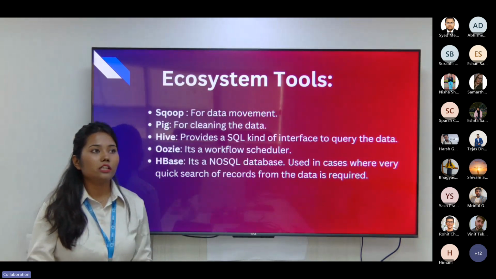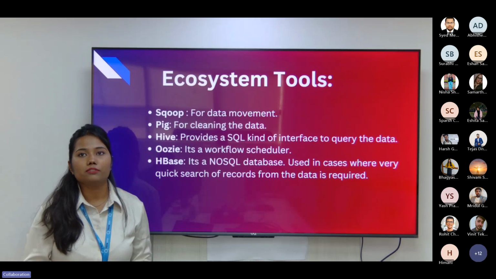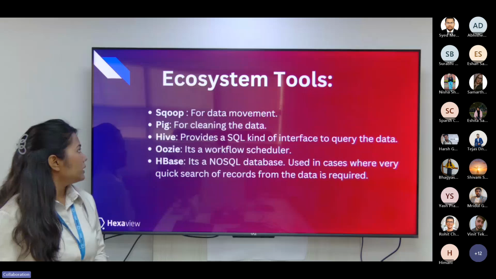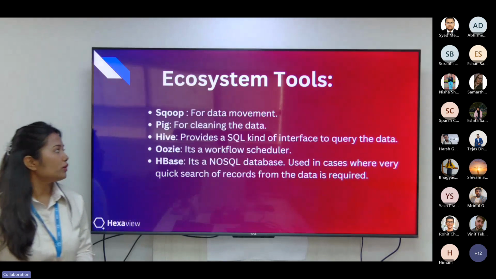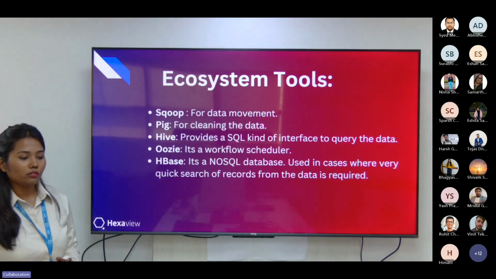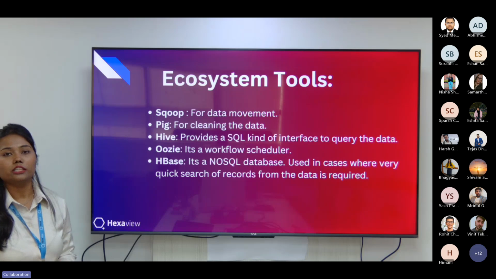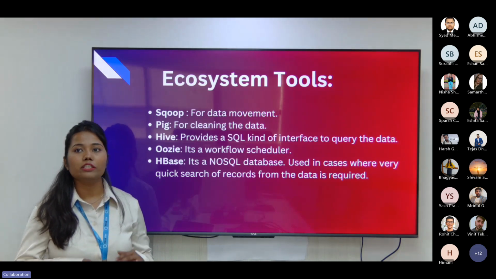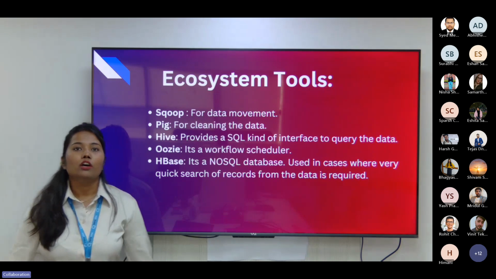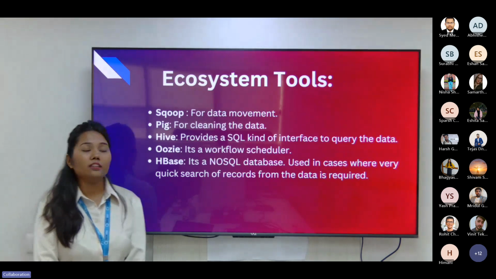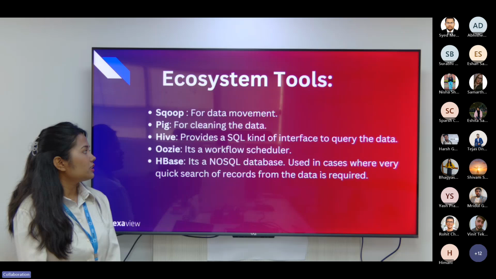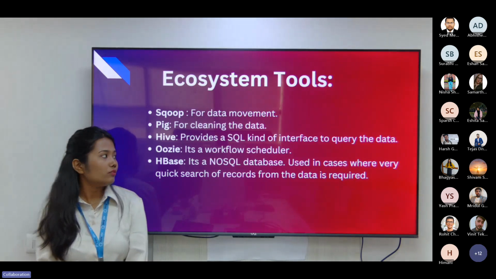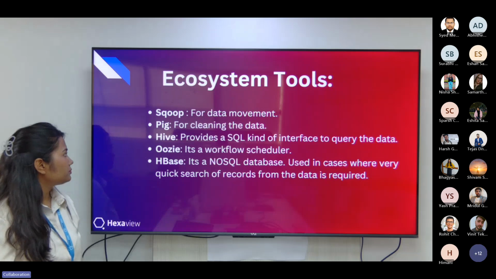Next, your data is stored in HDFS, and you have to do the pre-processing. For that, you can use Pig. Pig is a scripting language which is used for cleaning the data. Next, your data is stored and pre-processed. Next comes the requirement of seeing the data, how you can see the data in the form of tables and rows. So there comes the use of Hive. Hive provides a SQL-kind of interface in order to query the data.